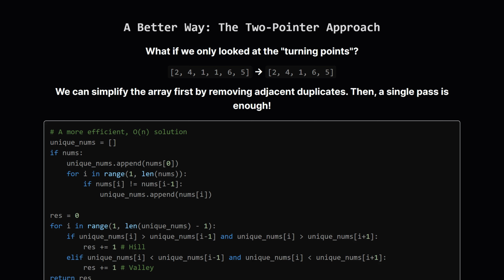Now, that n-squared solution works, but can we do better? Yes. A much more common and efficient pattern for this problem is to use a two-pointer or filtering approach. The key insight is that plateaus are irrelevant for identifying the shape. So, what if we first create a new, clean list that just removes all the adjacent duplicates. After that, finding hills and valleys is super simple. We just need to check if a number is bigger or smaller than its immediate neighbors. This approach is much faster, running in big O of n time.